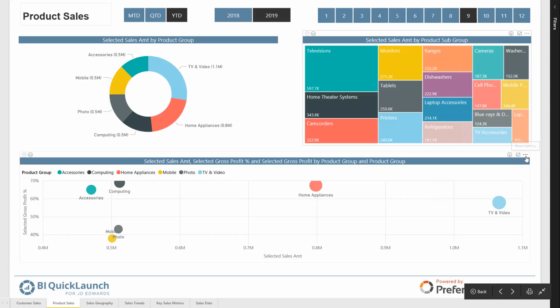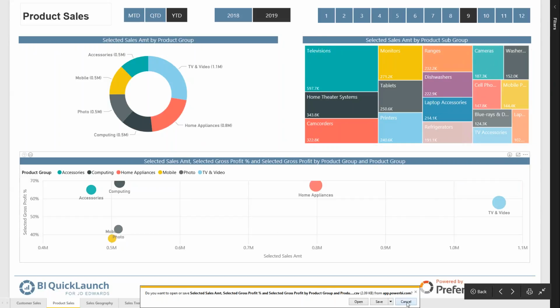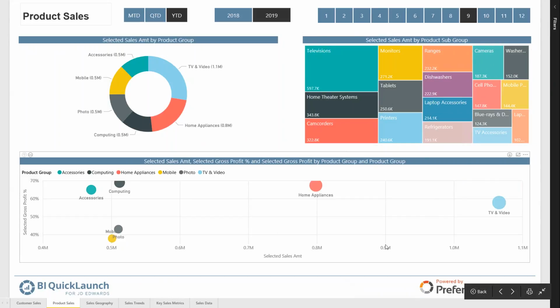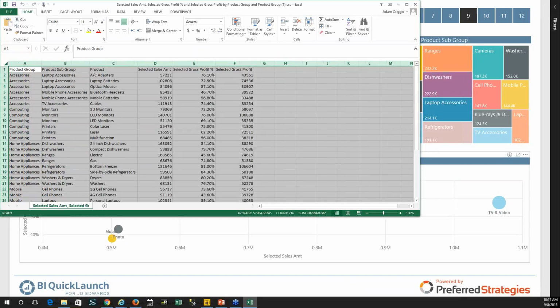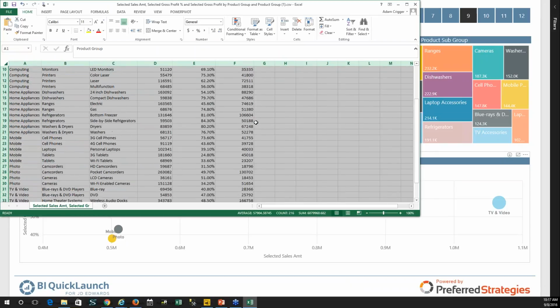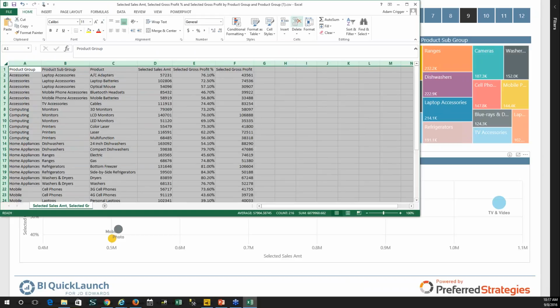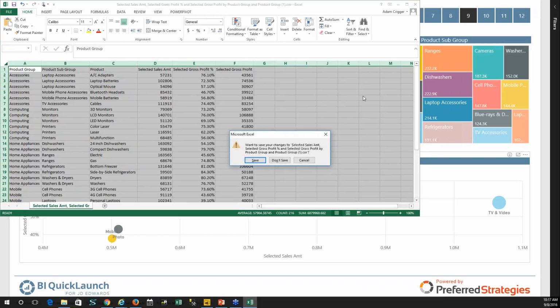But just like we saw the data, we can also click on the ellipses in the corner and export the data. That's going to open up a CSV or Excel file with that data in it. So if you ever want to get the data within this visual into an Excel format, it's just one click away.